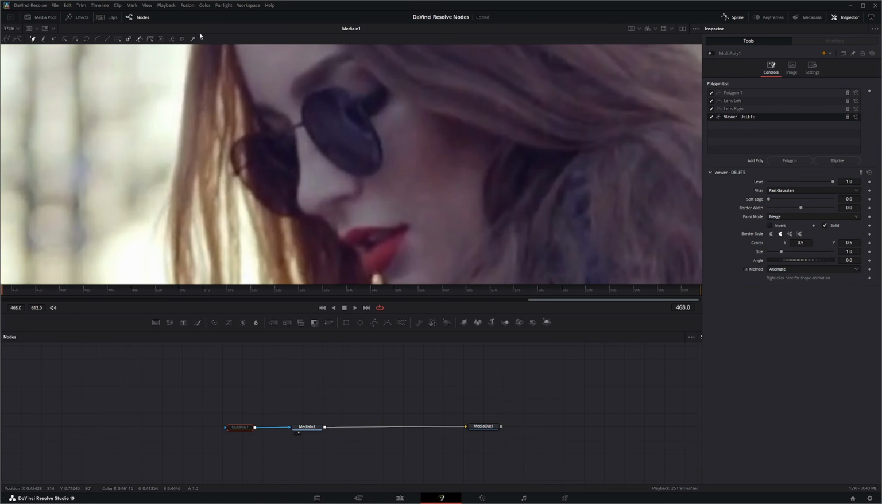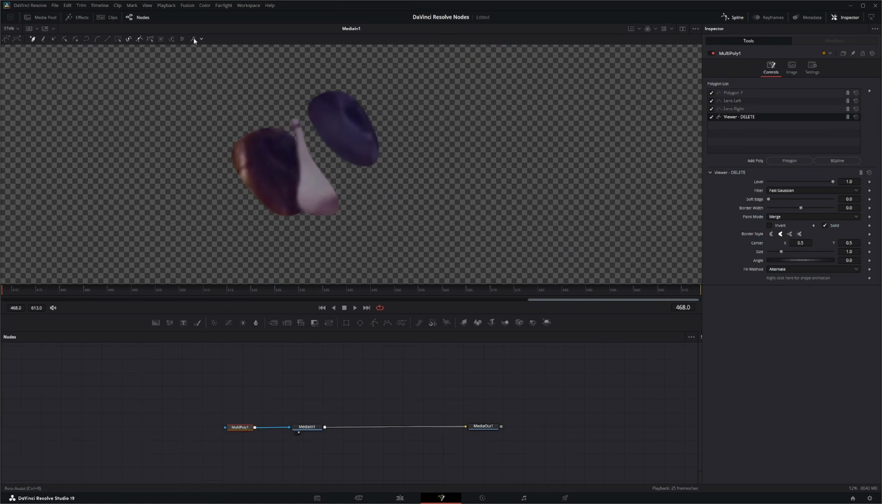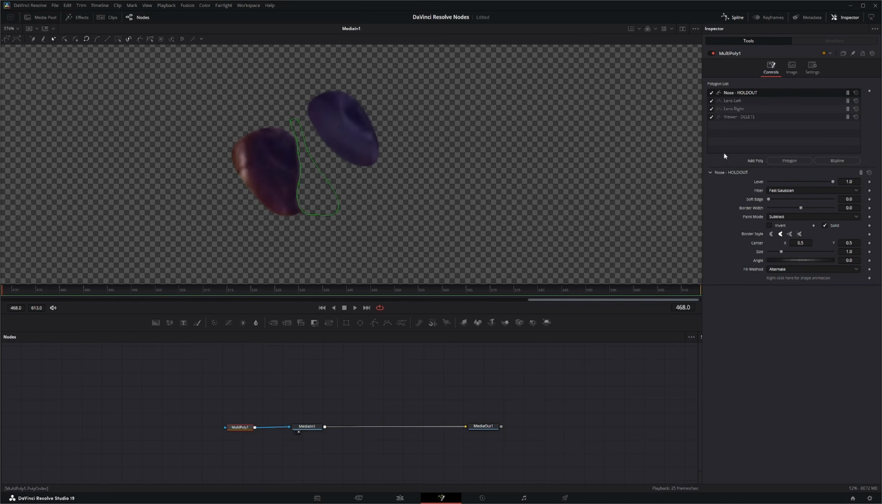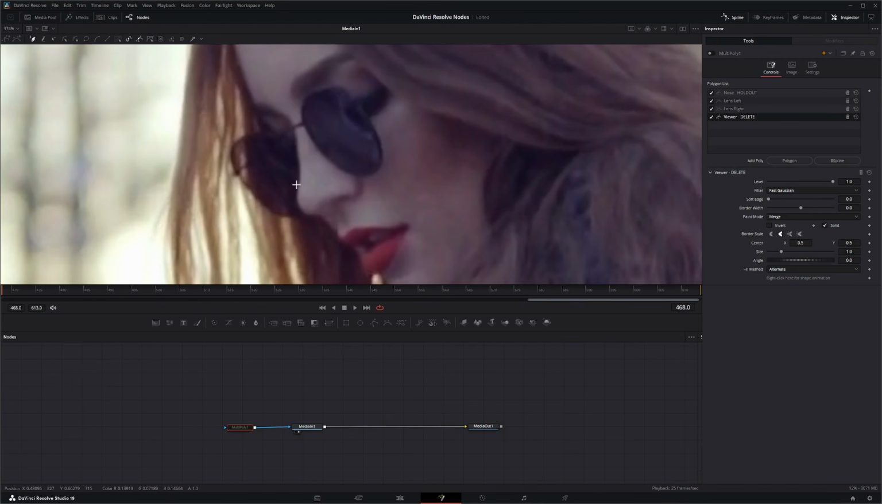So to turn this viewer off and to be able to see your masks in your media, just shut the viewer off. So I can go in here and select my nose, hold out, and hit subtract. So now it's just removing that from our mask. So it's an easy way to work, just stacking all this stuff. So let's go to our viewer layer, turn it back on.